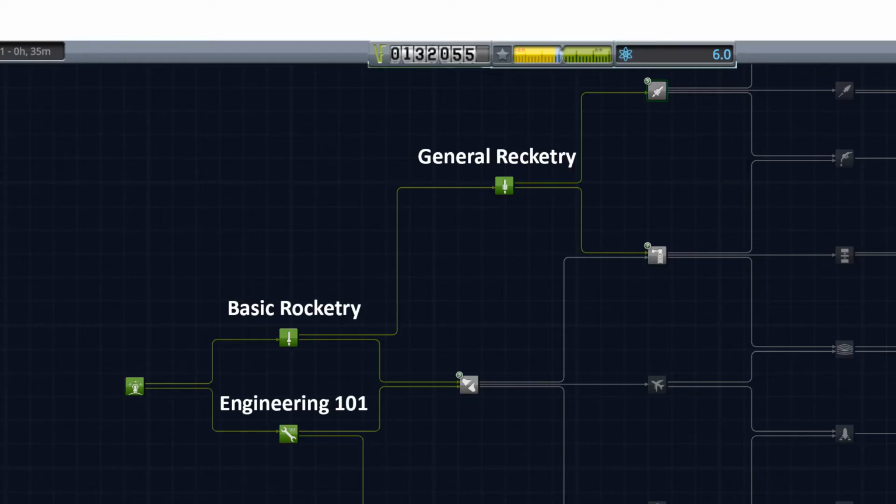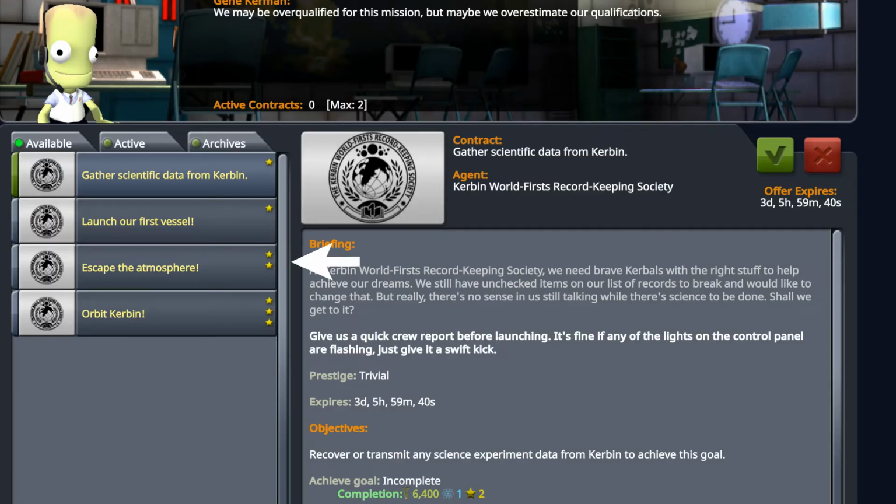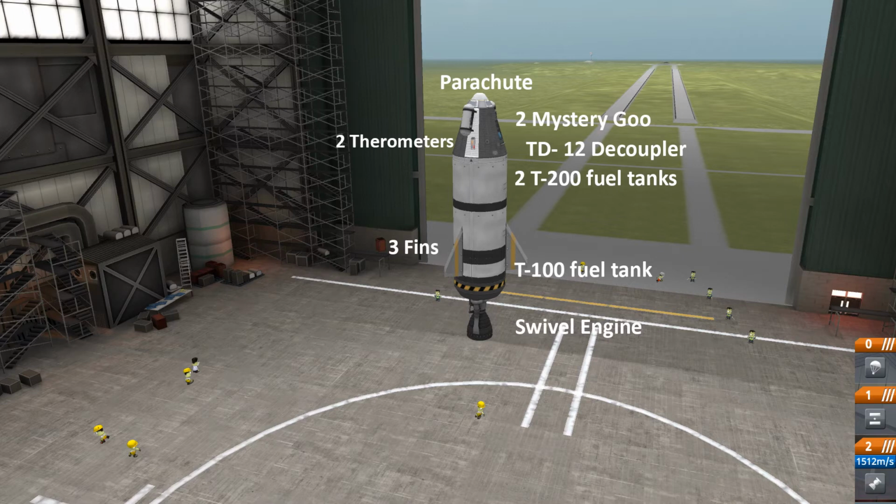Go to the Technology Center, and you should now have enough science to get Engineering 101, Basic Rocketry, and General Rocketry. Go back to Mission Control and sign up for Escape the Atmosphere and Orbit Kerbin. Build a vehicle for the next mission.